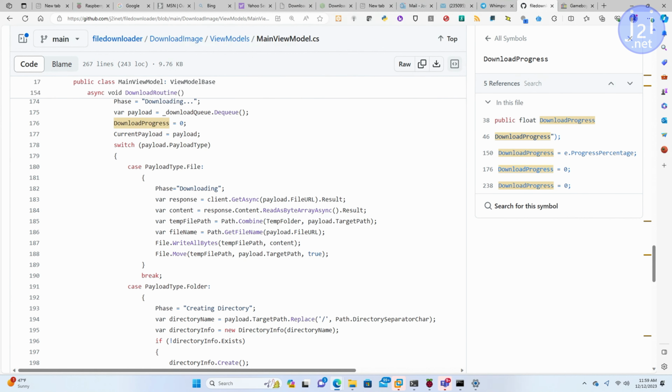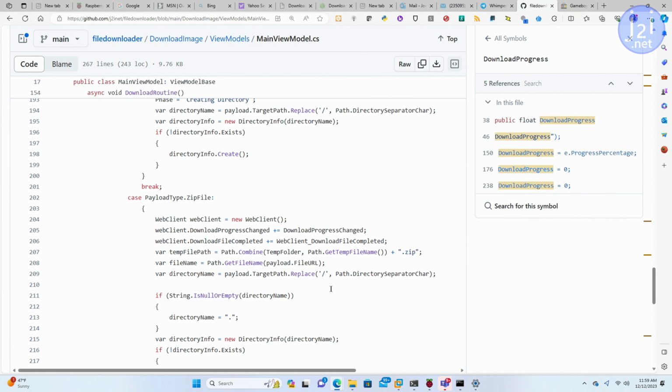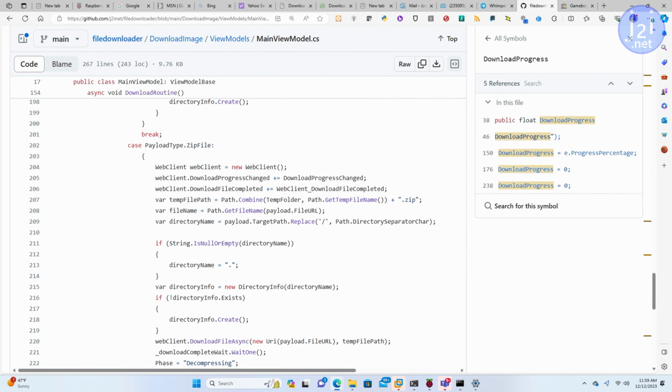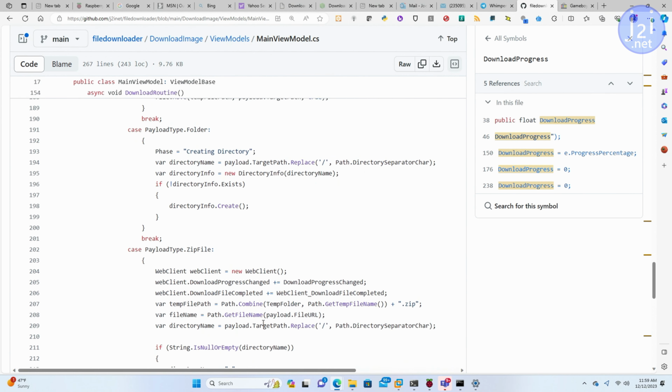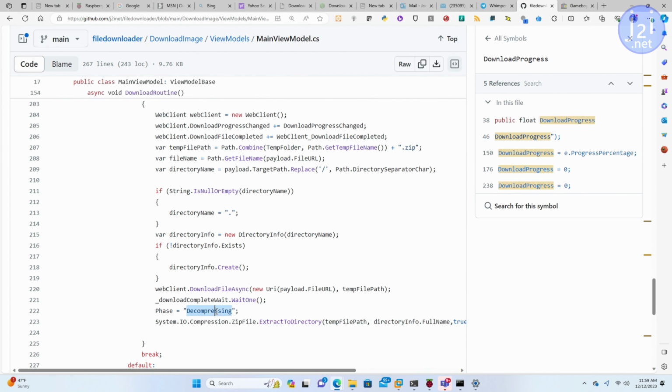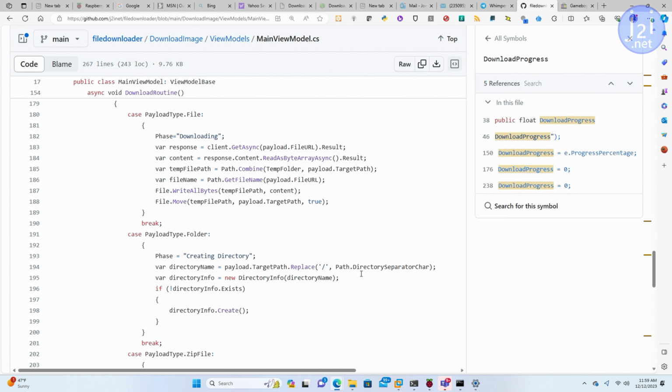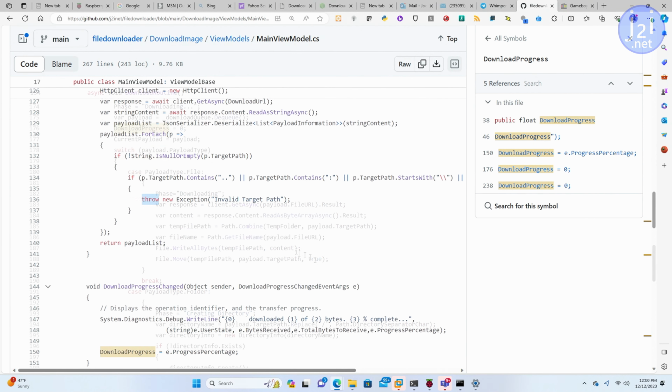In the case of a zip file, after the file is downloaded, instead of just moving it, of course, I need to decompress it. And so you see I'm using system.io compression zip file extract to directory. So that will put the contents of the zip file to the folder, and we'll let the person know that, hey, this is decompressing, because the decompression step, that can take a while. And if I didn't let them know, they might think that the system's locked up. In the case of a folder, if I see that someone wants a folder created, then I just create that folder.